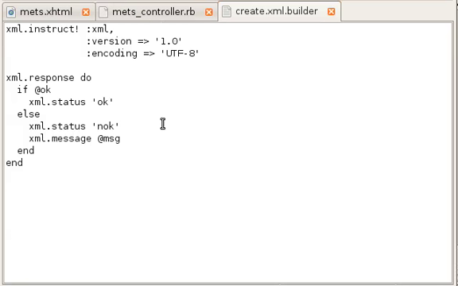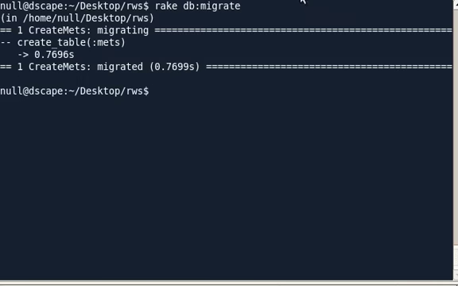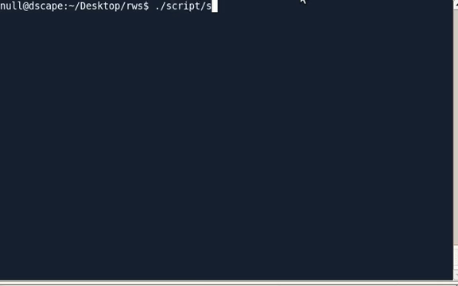We'll do that, but first we need to do the migration. Oh, comma is missing here. Save it. And now we rake db:migrate, which we have forgotten when creating our model. And now I think we are ready to start a server. Okay, script server.